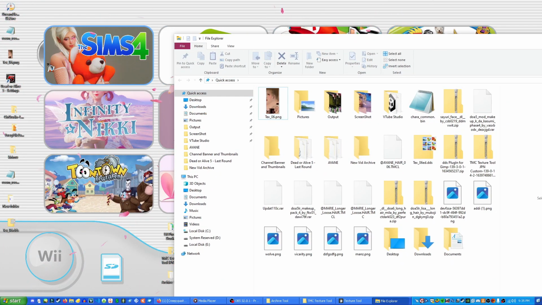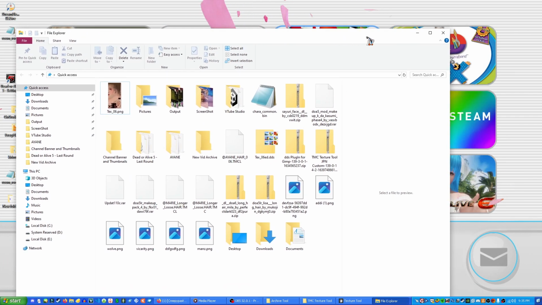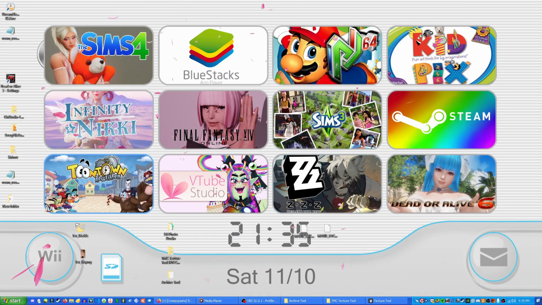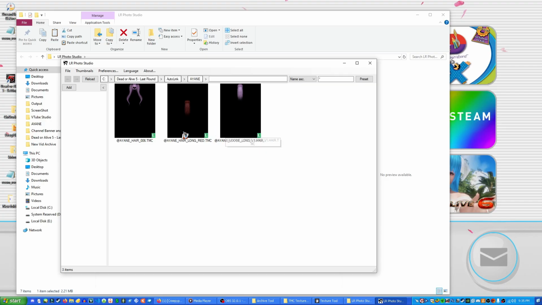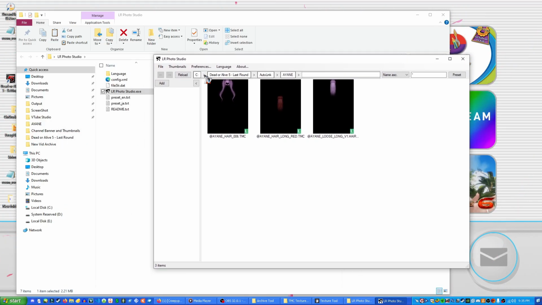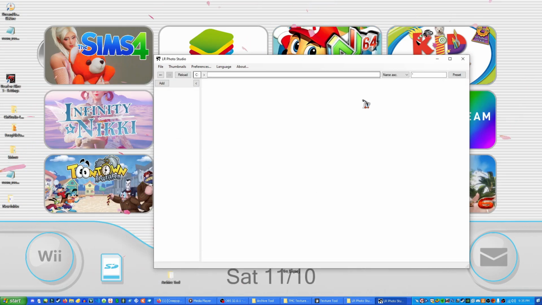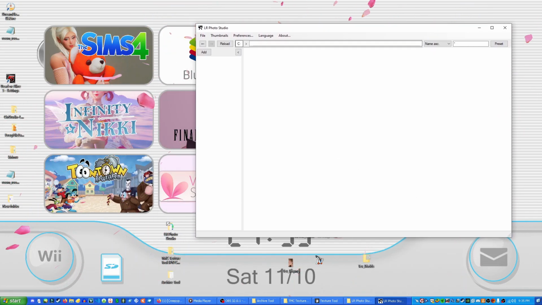Which should be on my desktop, which is right here. I'm going to go ahead and press exit on this. We have the DDS that we need. We do not need the PNG version, but you should save it if you want to make changes. We're going to open up LR Photo Studio. This is how we can check and see if it's going to look the way we want. So I'm just going to go back to C drive for now. Just keep LR Studio open.